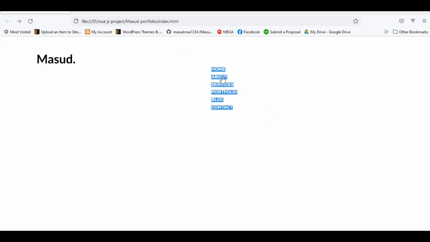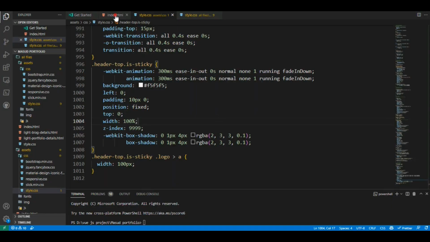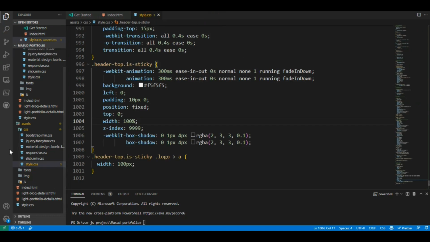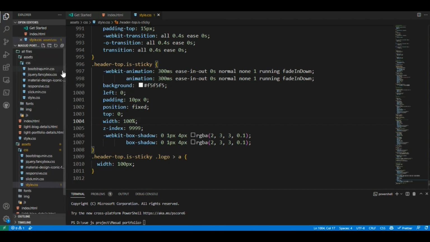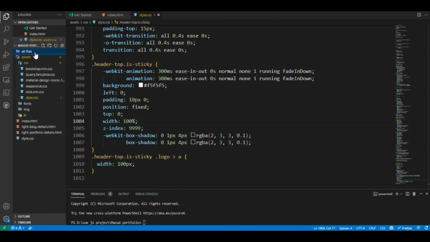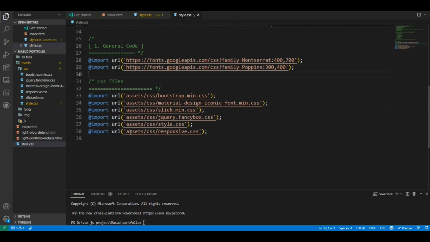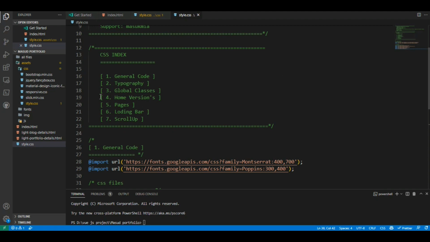Okay, but inline block, just define this. style.css inside of this here. Asset, then css, style.css. Okay, everything is okay.